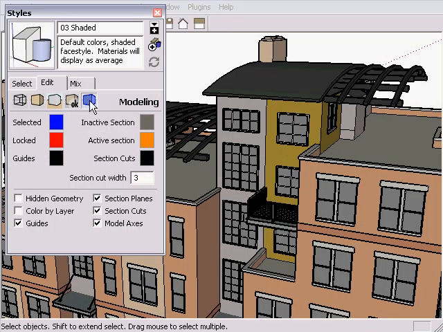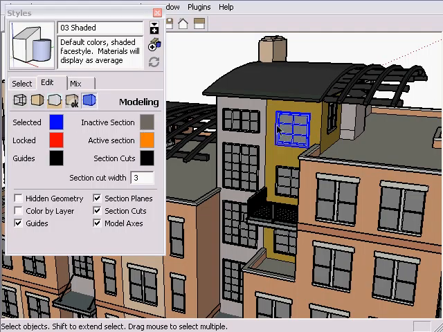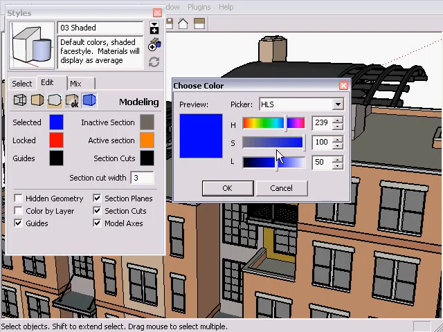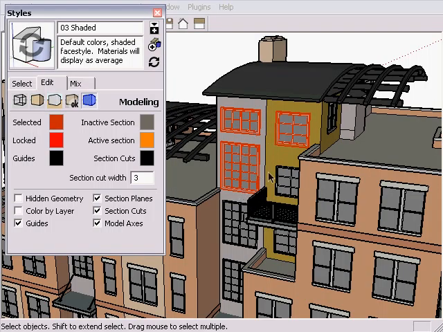In the modeling category, you can change settings that affect how SketchUp looks while you are working in it. For example, entities that are selected are shown in a blue highlight by default, but you can change this color simply by clicking on the box, picking a new color and saying OK. You can change the color for guidelines, make changes to section cut properties, or toggle the axis or other general settings on and off here.